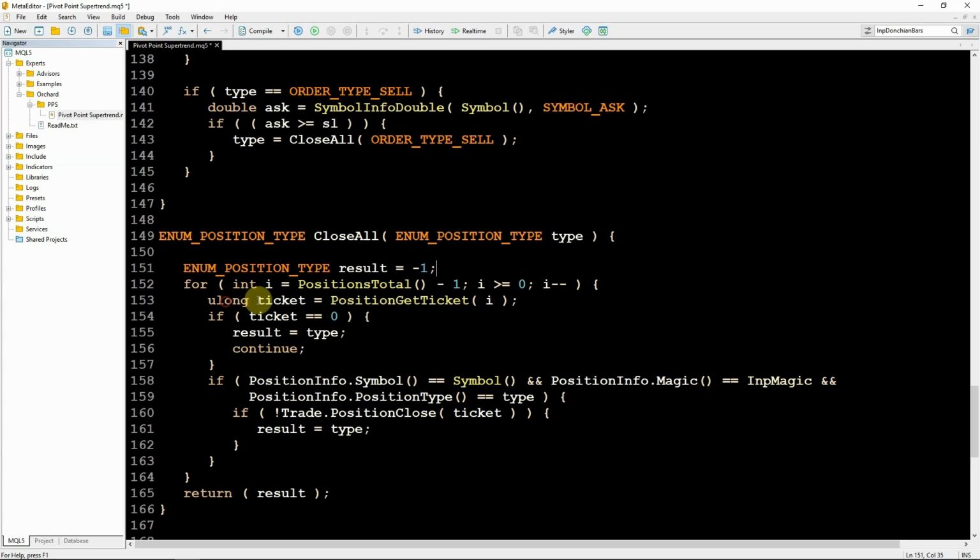I get the ticket number first, ulong ticket equals position get ticket for position i. If that is unsuccessful, then ticket will come back as a 0. So I'm saying if ticket is equal to 0, result equals type. So I was unable to get back one of the positions. I know it existed because I've been looping through all positions. Something's happened and I haven't been able to retrieve it. I don't know why, but it might be a trade that I need to close. So by setting result equals type, that effectively says that close all was unsuccessful. And then continue, which will loop back to the beginning of this loop statement.